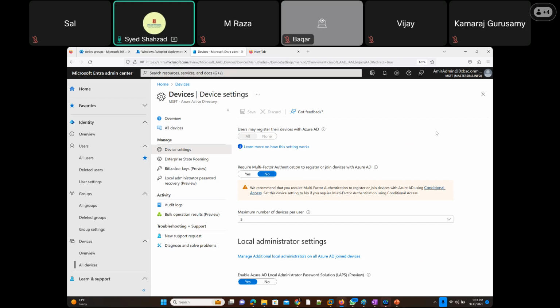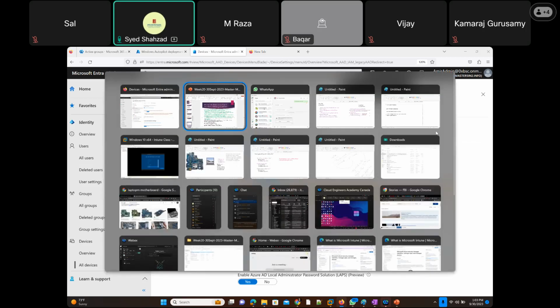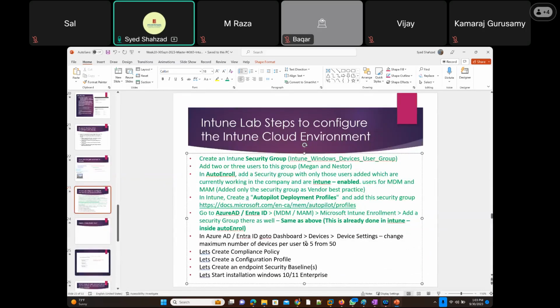Okay, so I'm gonna go back here, and yes, this is done. Even if you keep it at 50, it's just not good. Technically, it's not a requirement of Intune configurations, but better put it to 5.